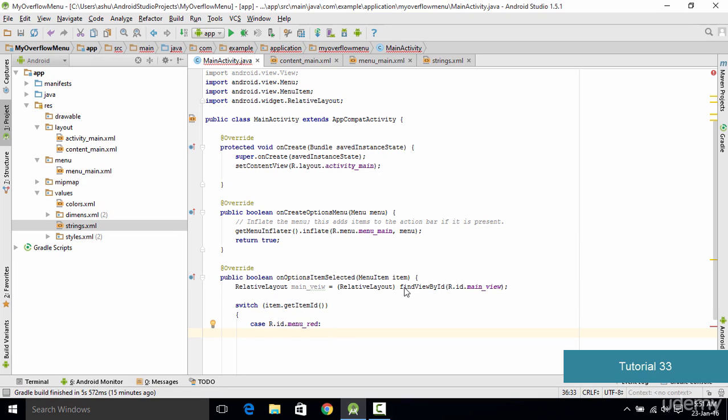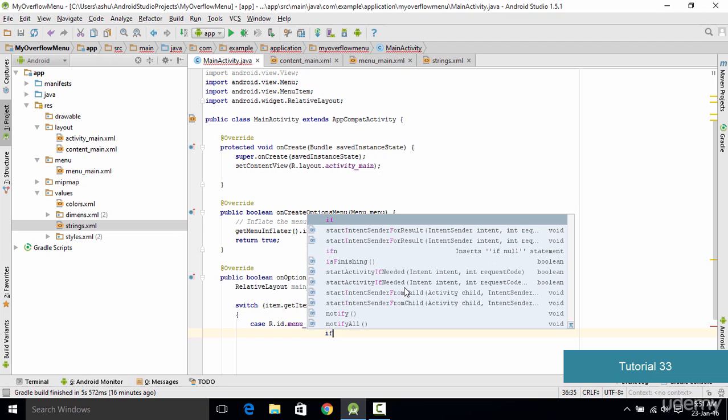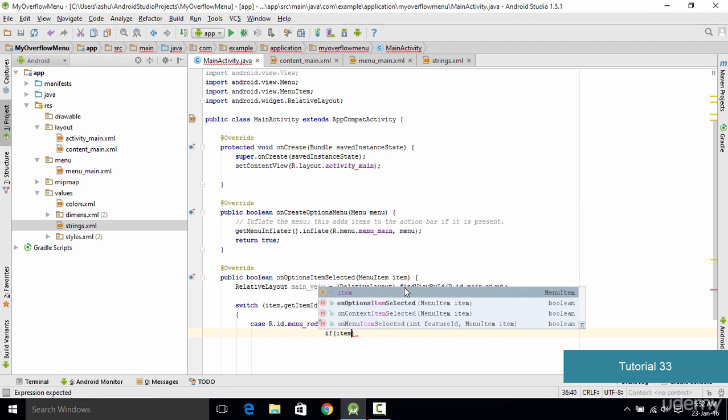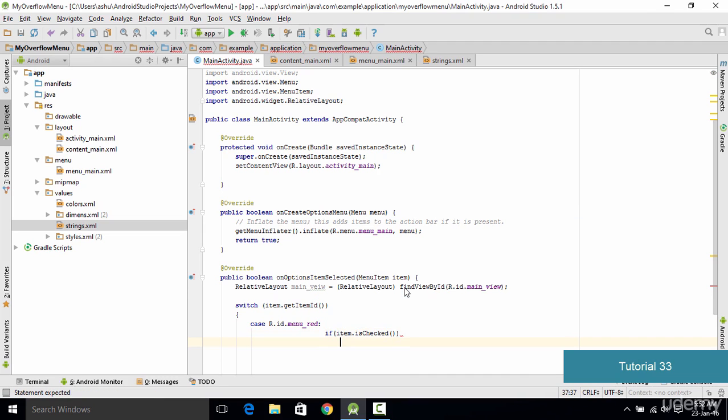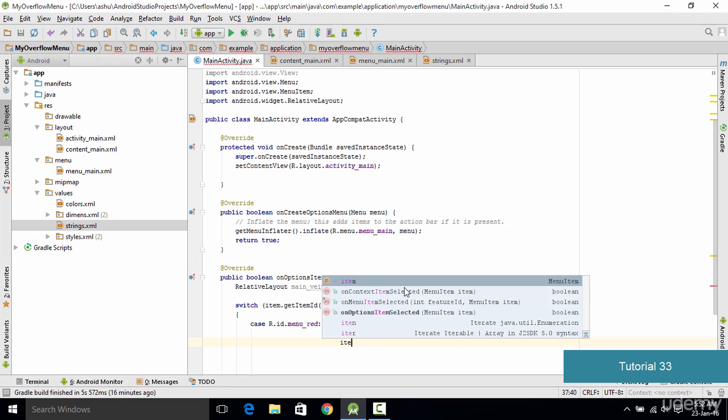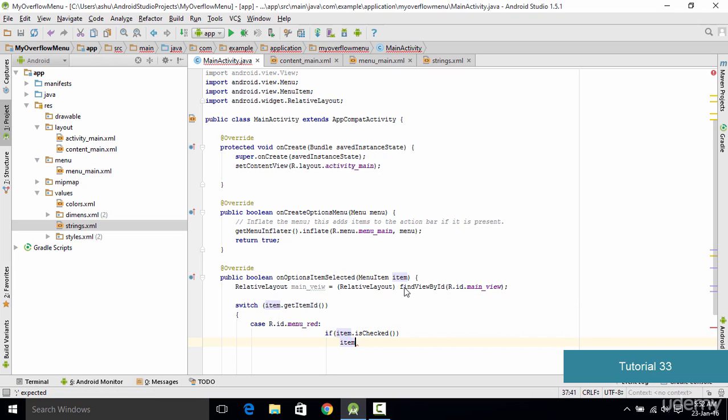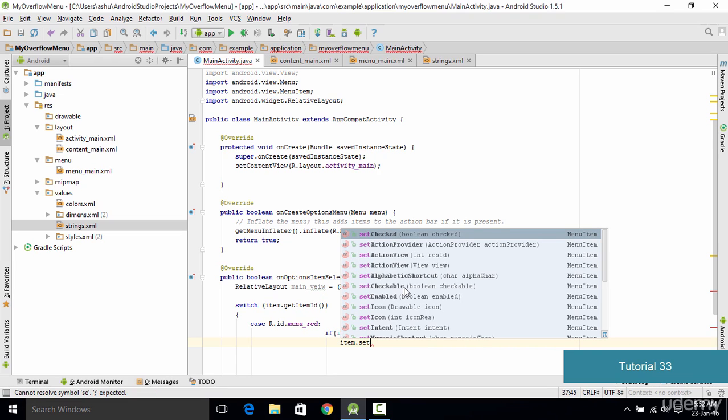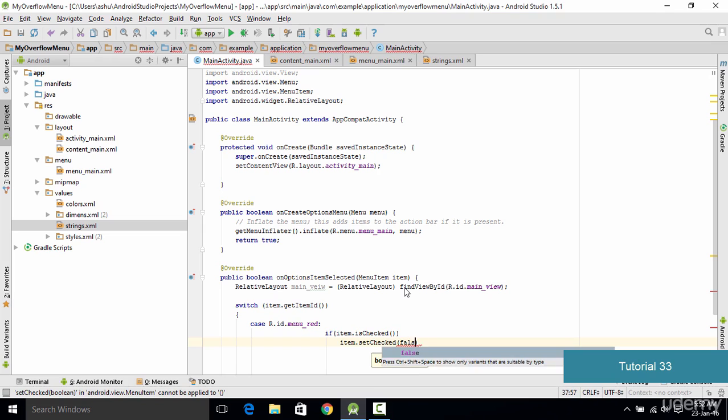And if the item is checked, we set it to false, or else we set it to true, and then finally we change the background color. So we use an if statement. So we type if item.isChecked(). If this happens, then we type item.setChecked and we pass in false. Else we do the opposite, and that is item.setChecked is going to be true, and make sure that you end these with a semicolon.